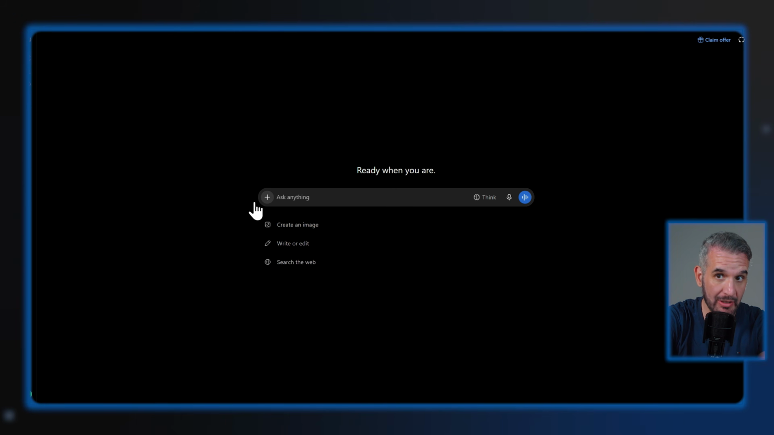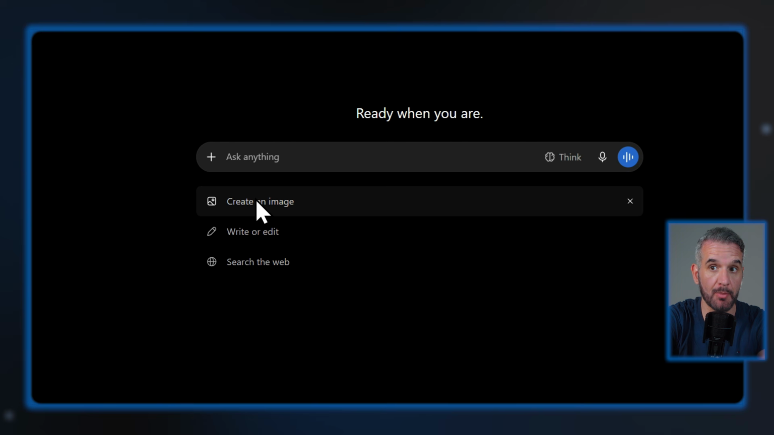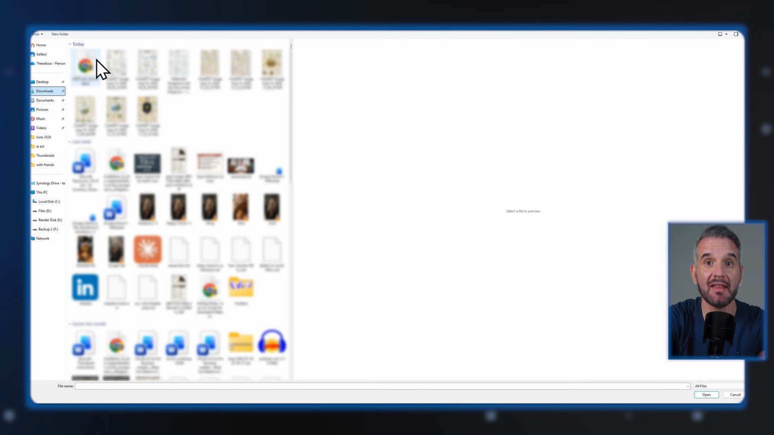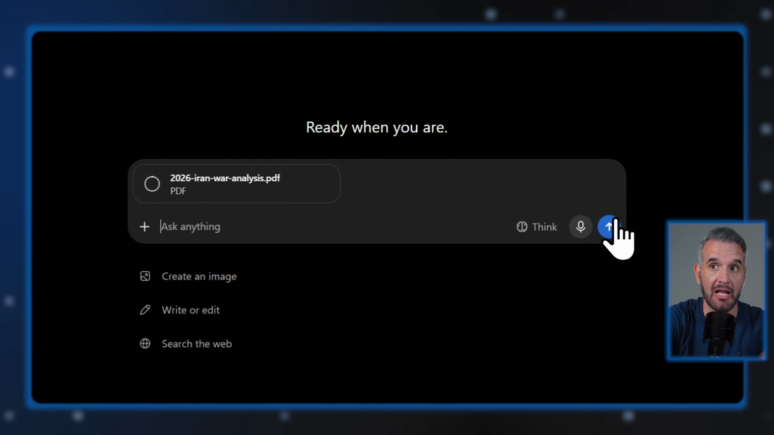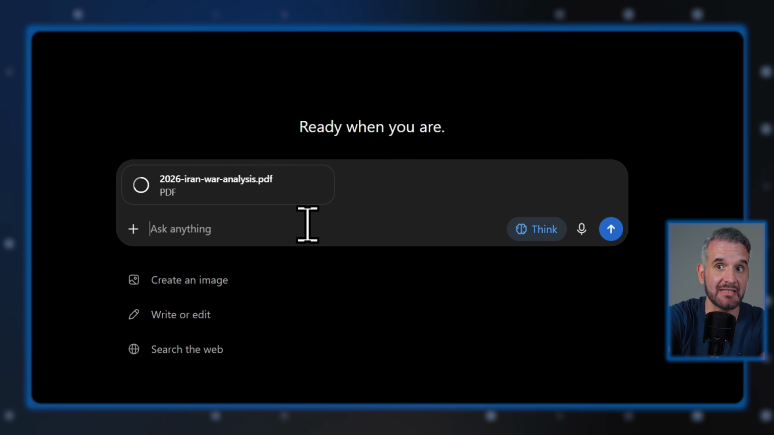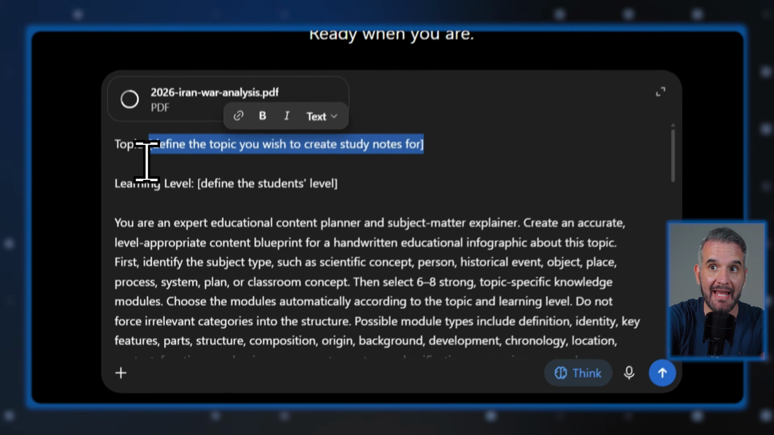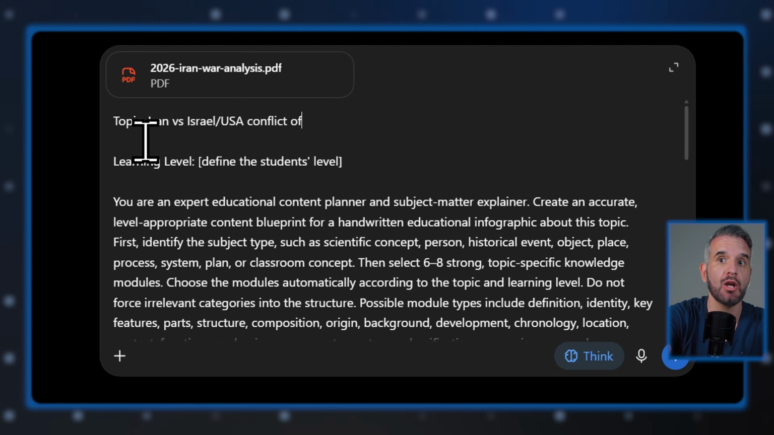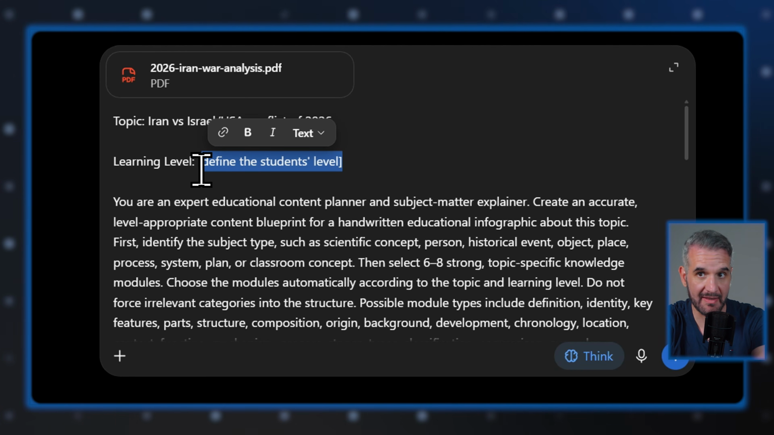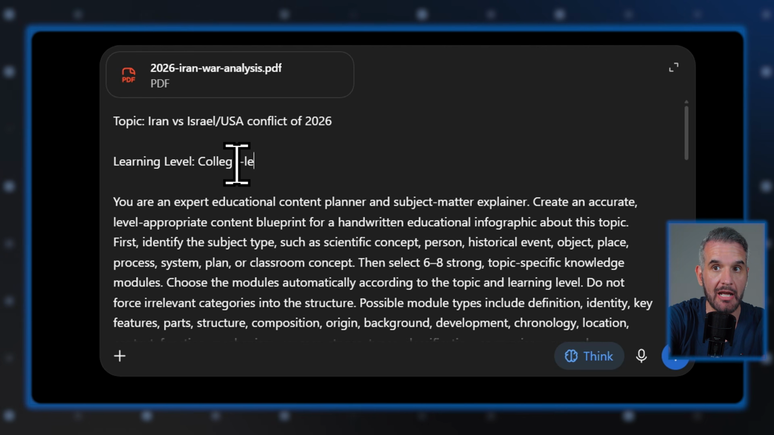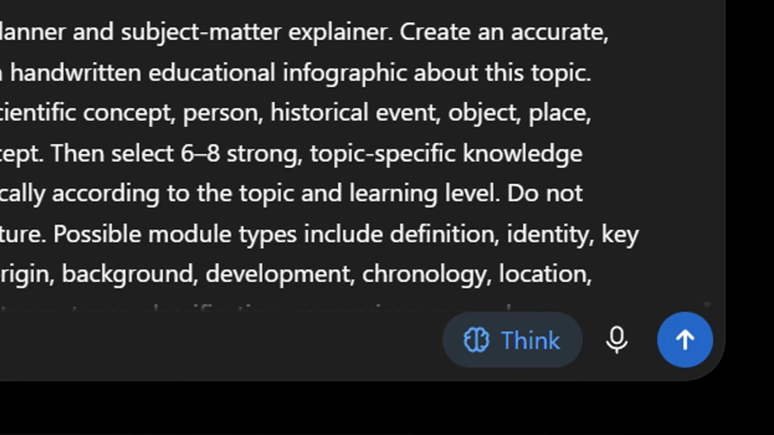Before we find out, let me show you how to create study notes from an existing PDF, such as a set of lecture notes. The only extra step is to upload the document by clicking the plus button. I'll upload a PDF that contains some details about the Iran-Israeli war, and then run the first prompt we gave earlier. But this time, I'll also enable Think mode.